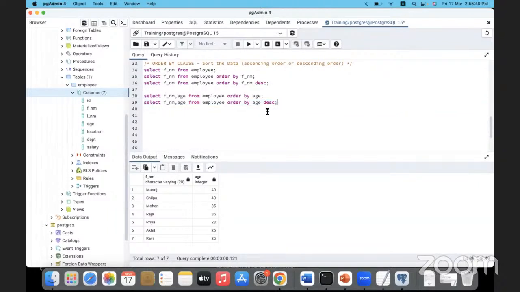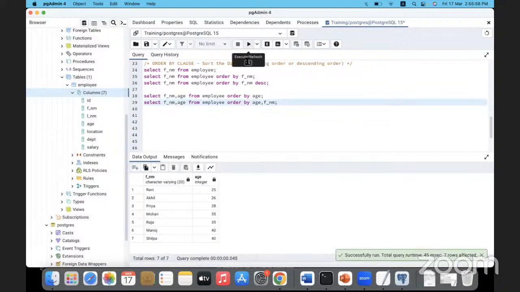So can we give multiple fields based on which we might want to sort our data? We can do that. I want first name and age from employee ordered by age and then by first name. I'm not mentioning the sequence, so both will go in ascending order. Let's run this and check. Now look at this, it is in ascending order. Mohan before Raja and Manoj before Shilpa. Names are also in ascending order.